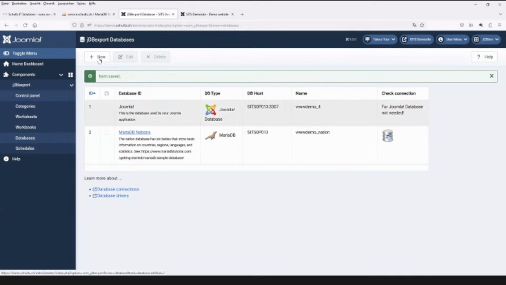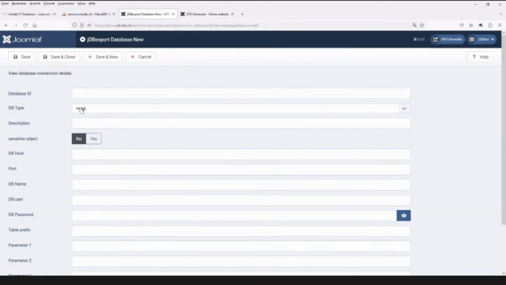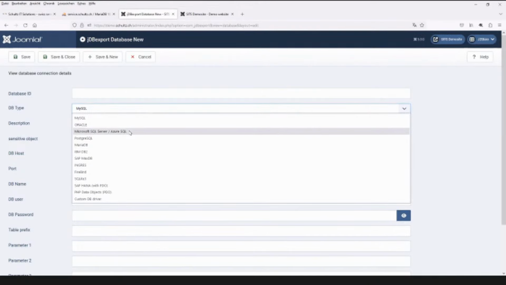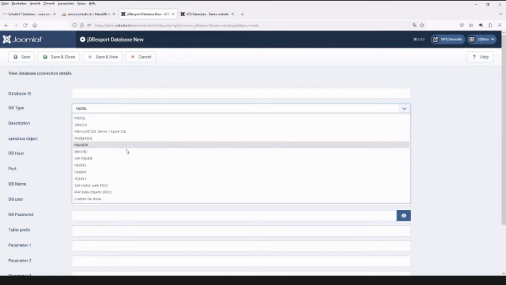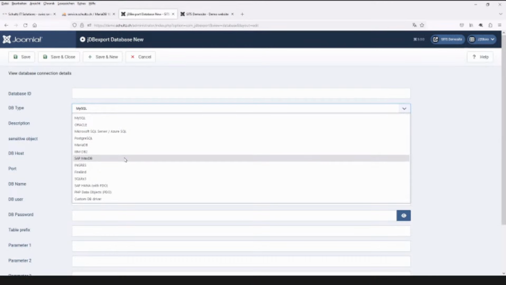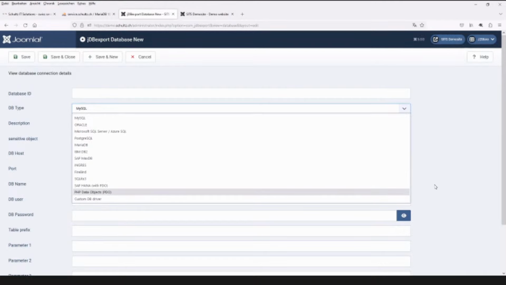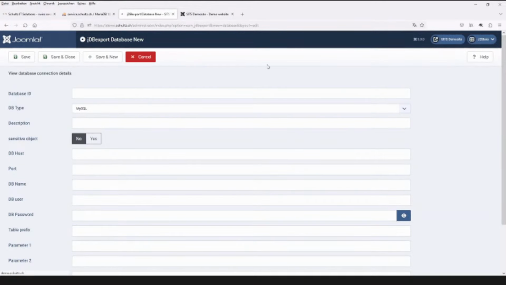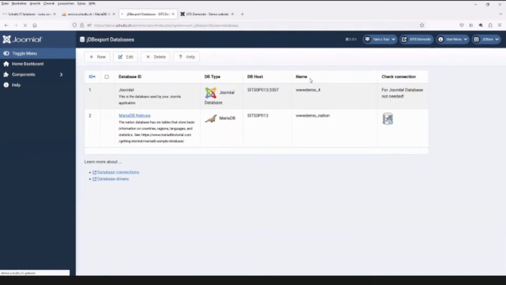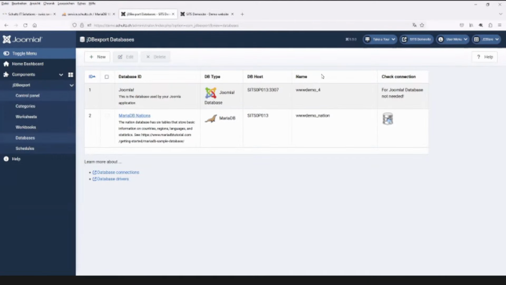It's not only MySQL or MariaDB. You can connect Oracle, Microsoft, Postgres, IBM DB2, SAP, Ingres, Firebird, anything. Or if you have something special, you can even create your own database driver to connect it. So it's a full feature database reporting tool.